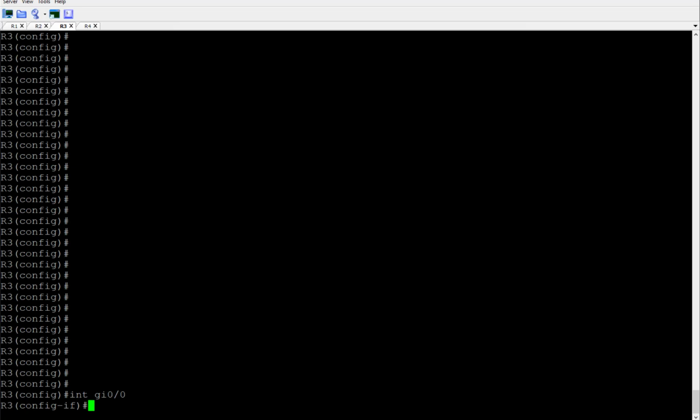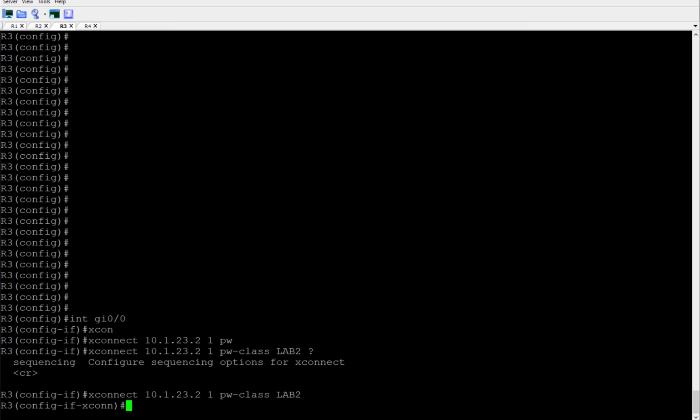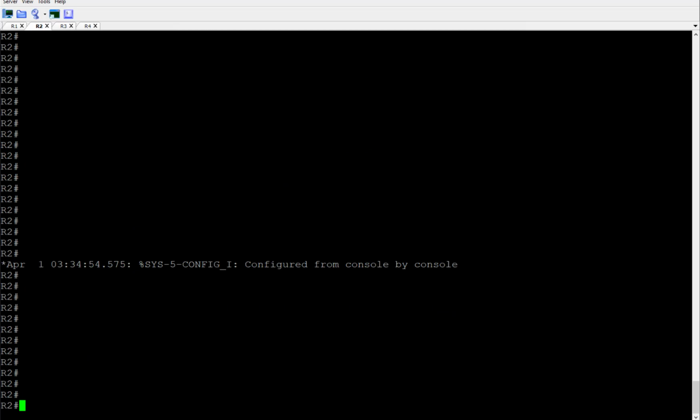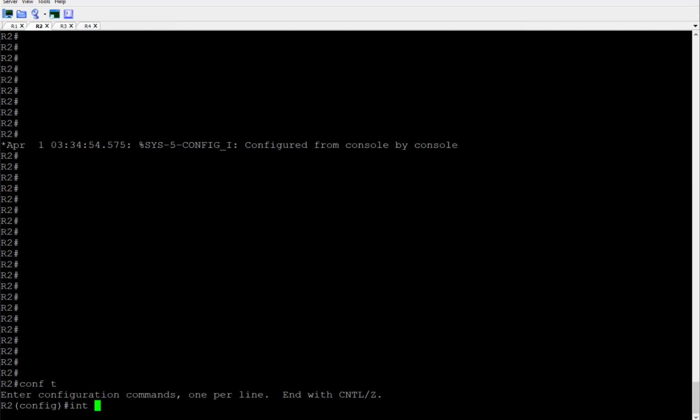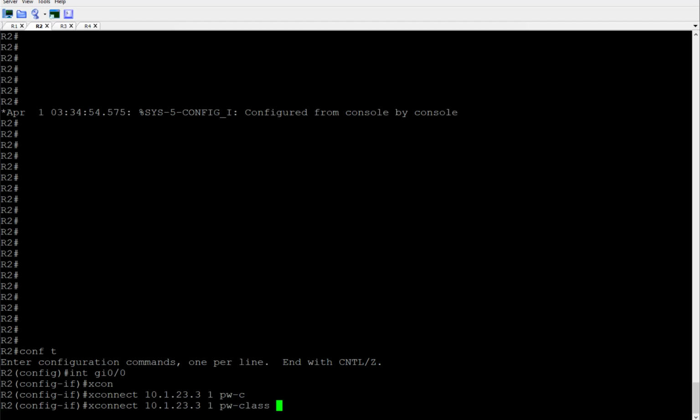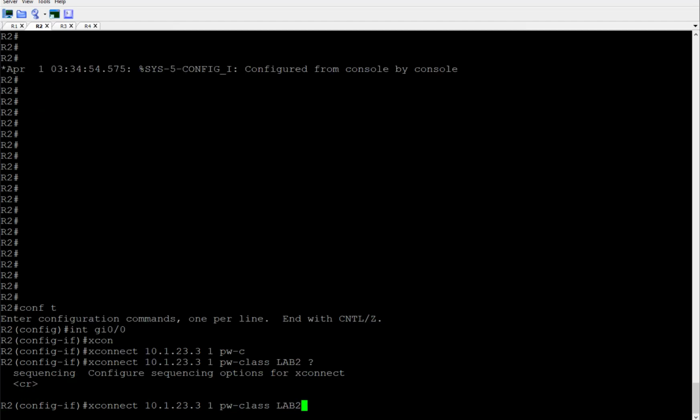Over on our client-facing interface, we need to configure the xconnect to connect to our remote side. We called this one lab number 2. And over on router 2, again, we just do a mirror image of that. So I'm going to do 10.1.23.3, do 1 on both sides. Pseudowire class, we called it lab number 2.